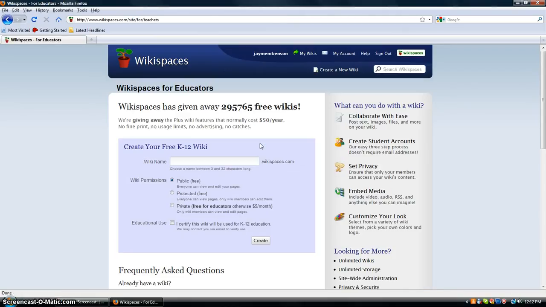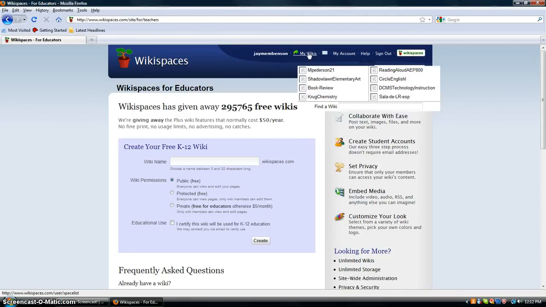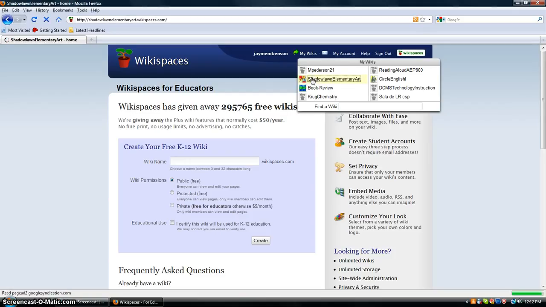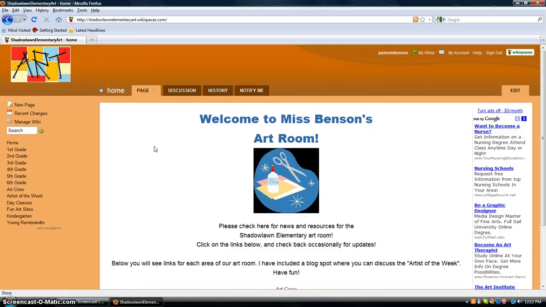I already have a wiki space, so I'm going to go to the sign in page and sign in. Up here at the top of the page, you can go into your wikis. These are all the wiki spaces that I'm a member of. I'm going to go into my page, which is Shadow on Elementary Art. And this is the main page, the home page, of my wiki space. I am going to show you how I customize my wiki space.